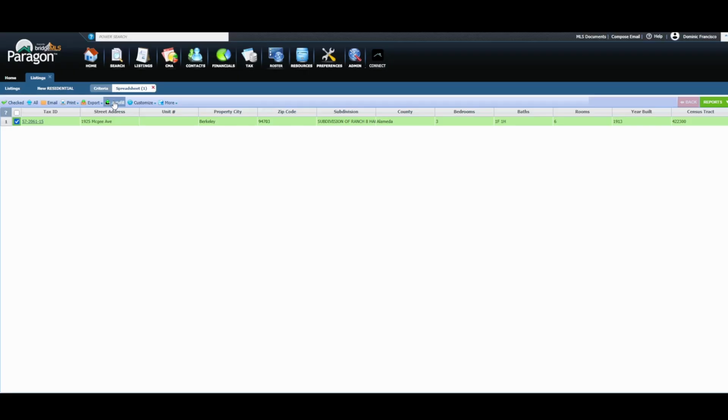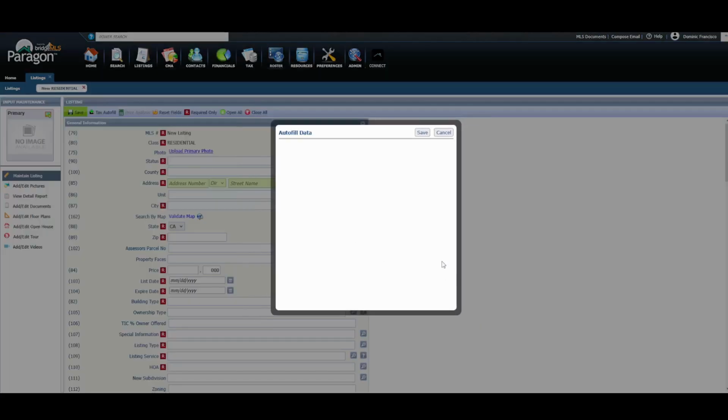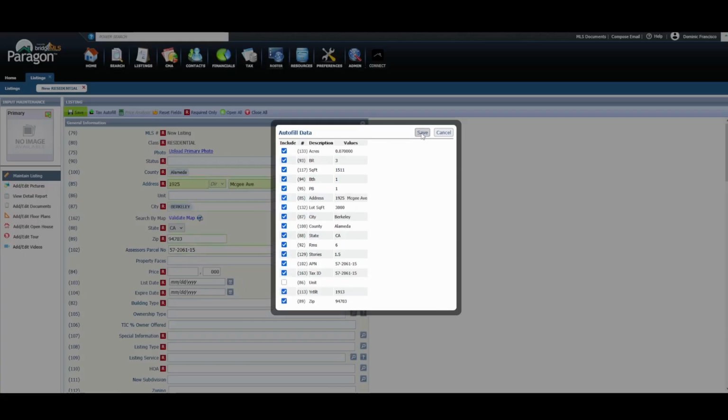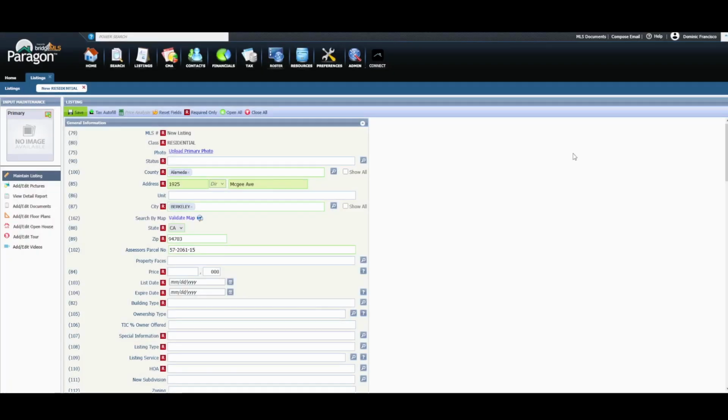And then hit autofill right here. And that will bring us over to this page, our listing maintenance page with autofill data overlaid over it. So this is all of the data that it has read from CRS Tax that we can add to our listing. If we don't want some of this, we can uncheck it, or you can check it to add it. So everything that's checked, I'll hit save, and it'll automatically apply that to my listing.